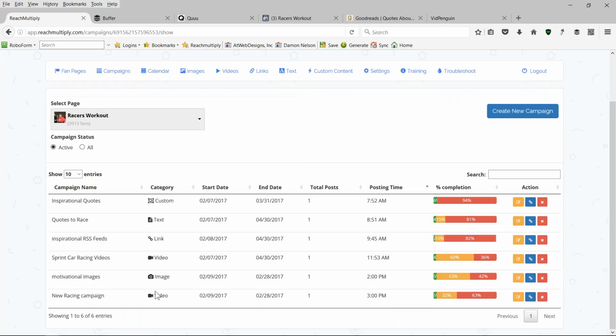So you can come in and see your campaigns with just Racer's workout. I've got a custom, a text, a link, video. Now, let's talk about this over here. This gives you the time, total number of posts that have been made is 1, percent completion. So the green is how much has been completed. The red is you don't have enough posts in here. The yellow are posts. So what this is telling me right here, to go from 2.7 to 4.30, I need to put more videos in here. I need to fill up this bar right here. Kind of, y'all see how this kind of works in here?